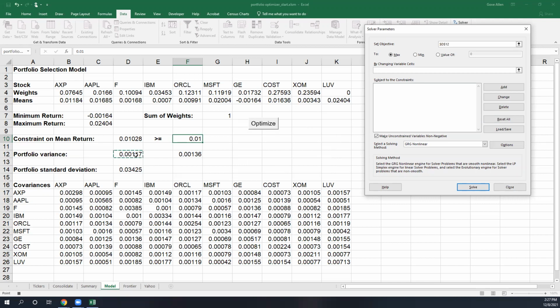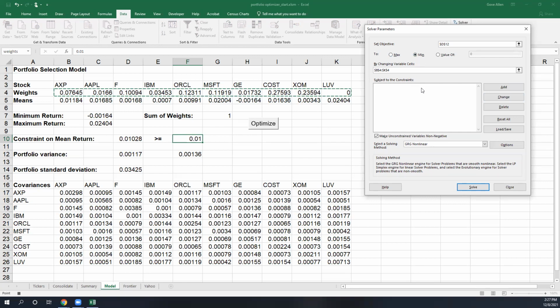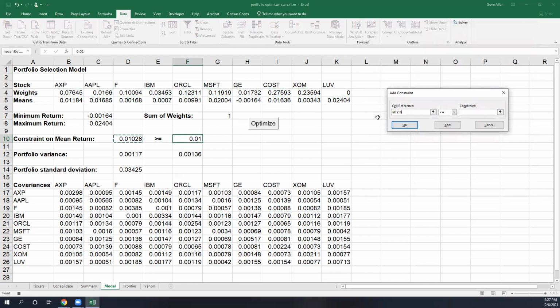So portfolio variance is going to be my objective. I'm going to set it. Oh, you know what? Might be interesting. I wonder if I can get to it here. Might have been kind of nice if we split the screen and we were actually seeing it, but it doesn't write that much and we can kind of remember what we've done. So I'm going to minimize by changing cells, this range. I'll add my constraints back in.